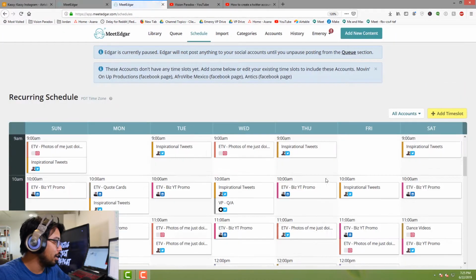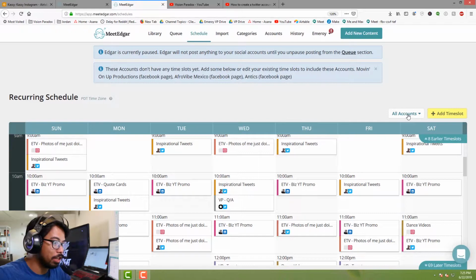Okay, so then if your schedule is set, it'll just automatically pull from it and just schedule it. So that's pretty much MeetEdgar in a nutshell.